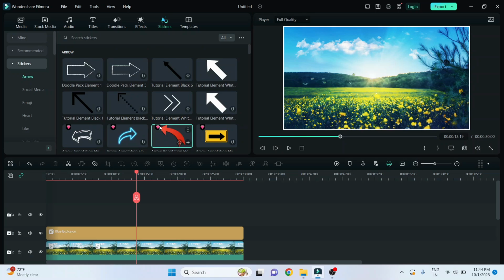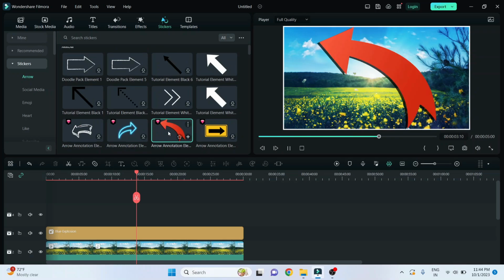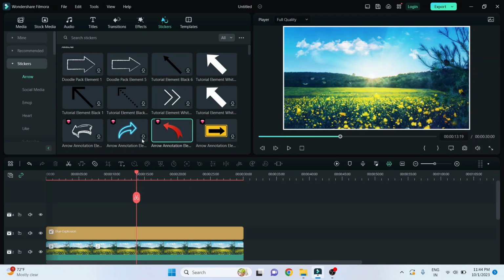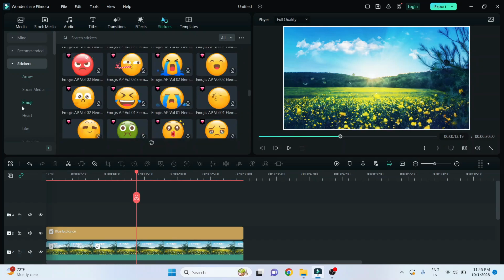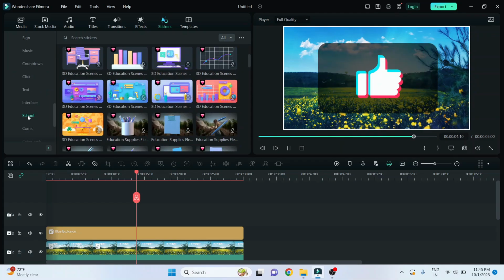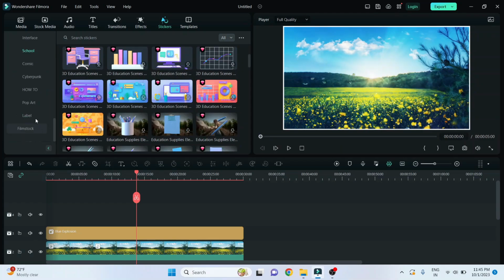So guys, this diamond means you have to purchase this arrow. So now your question is, firstly we have to purchase this software, and after that we have to purchase this also? Whichever diamond icons are there, those you have to purchase. There are lots of stickers that you can use absolutely free. So here emojis are there. From here you can explore it guys.